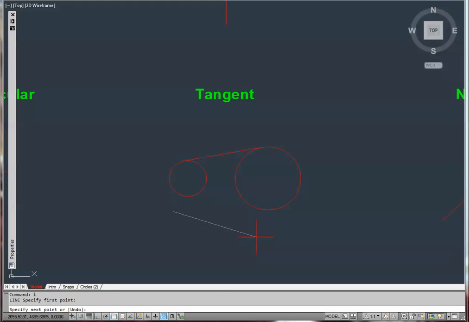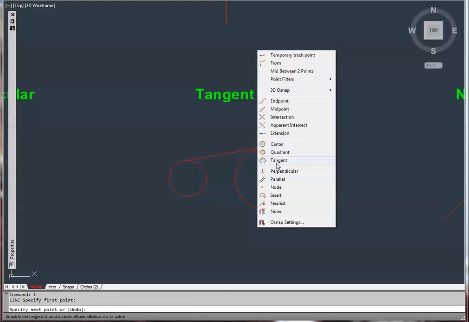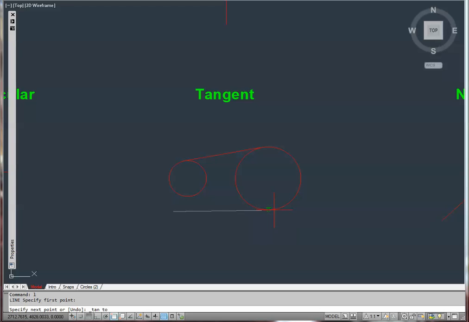If I just generate a line out here, shift right click, tangent, it doesn't need to be deferred this time because it knows the first point, and it'll just snap to the tangent of that circle.